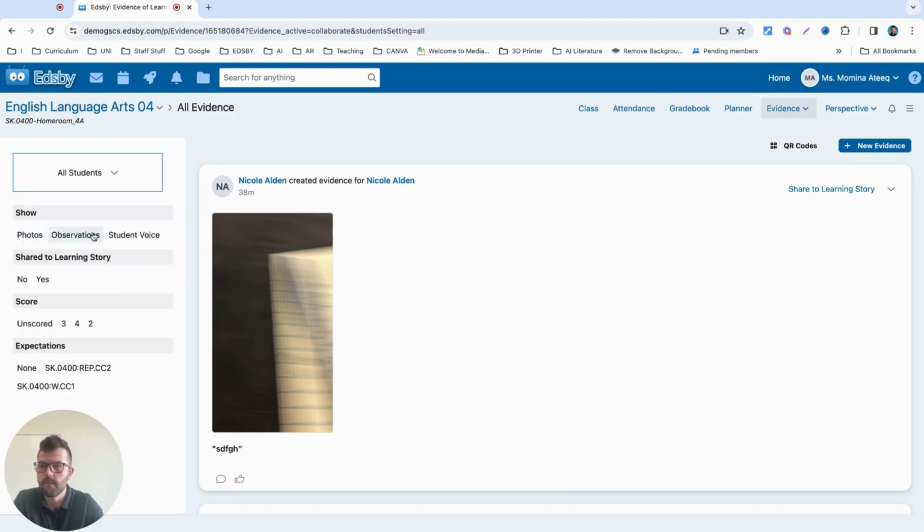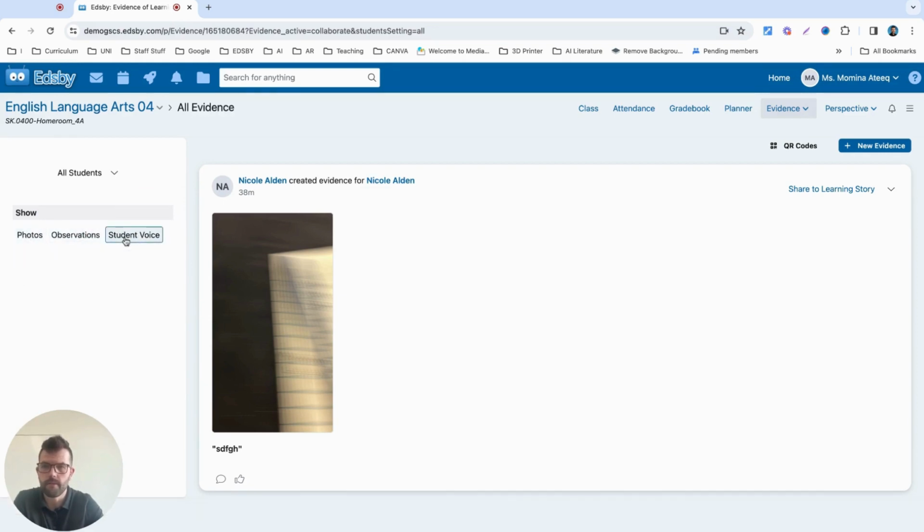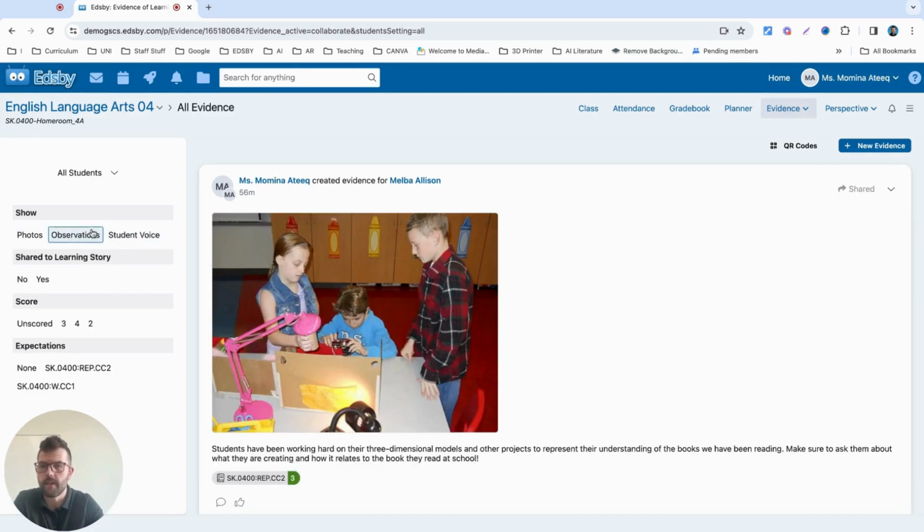Within all student view, you can filter by the different types of evidence that have been posted. If we wanted to look for ones that have student voice, we can apply the student voice filter. If we want to look at ones that just have observations, we can apply that filter.